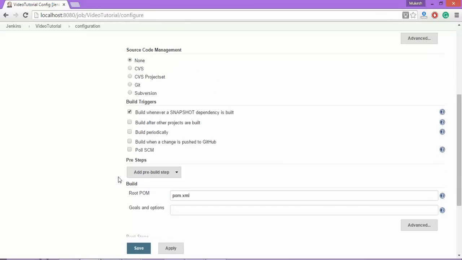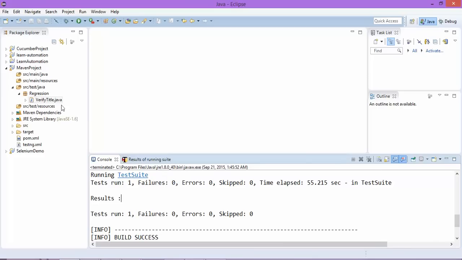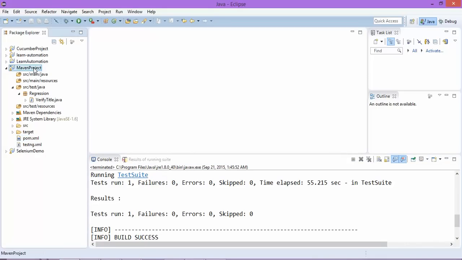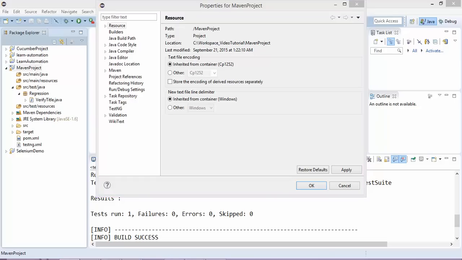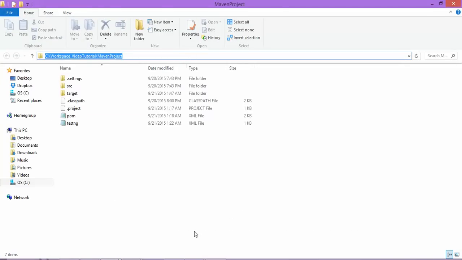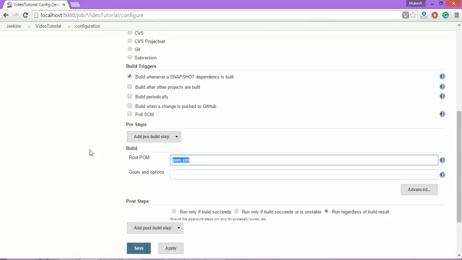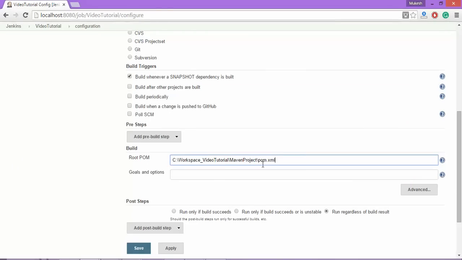Just go down and you will see here we need to specify a root pom.xml. Root pom means where exactly that root pom.xml file is present. You can see our pom.xml is present here, so I will simply get the location of this project. This location is C drive, workspace, video tutorial, Maven project. Let me quickly go here and check. Yes, this path is valid, so I will copy it and paste it here. This is the root pom, and we need to specify the pom.xml here, because I need to trigger this pom.xml. So I will go till this directory and specify pom.xml.